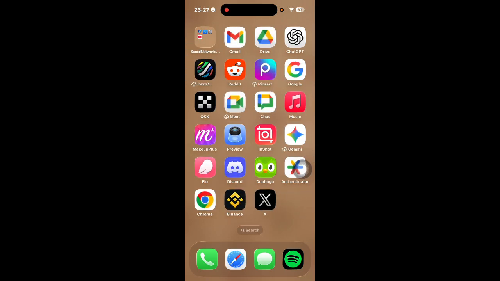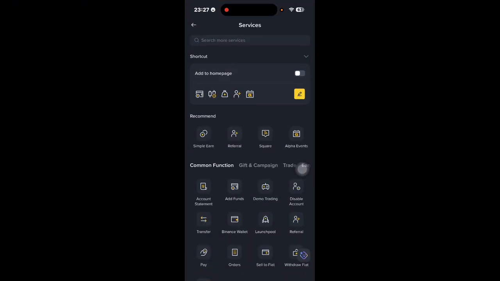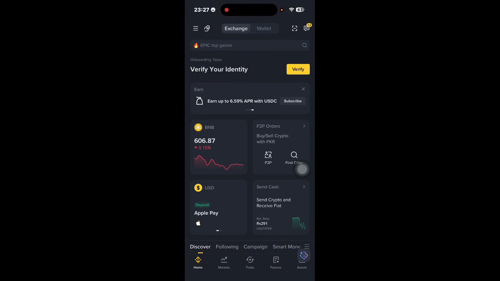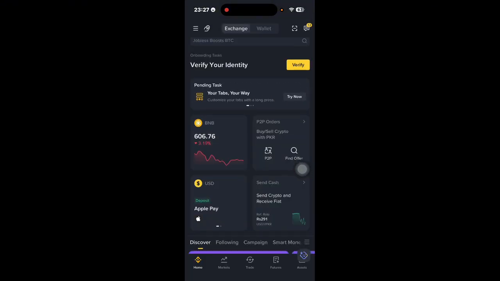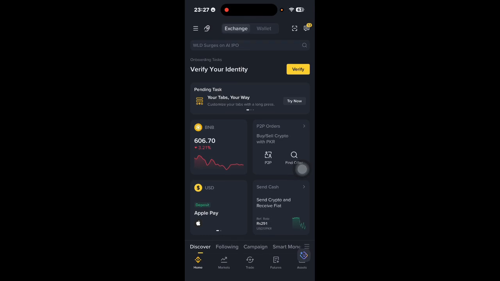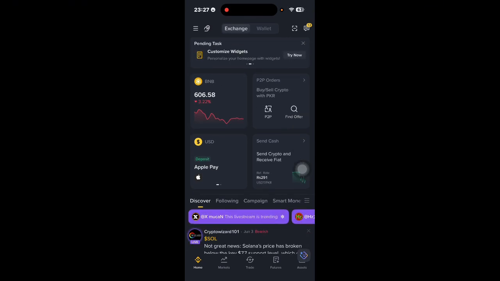In this video, I'm going to show you how you can transfer crypto from funding wallet to spot wallet on Binance. So let's get started. This is useful if you have bought crypto through P2P or received a deposit and want to start trading on the spot market. So funds in the funding wallet need to be moved to the spot wallet before they can be used for spot trading.